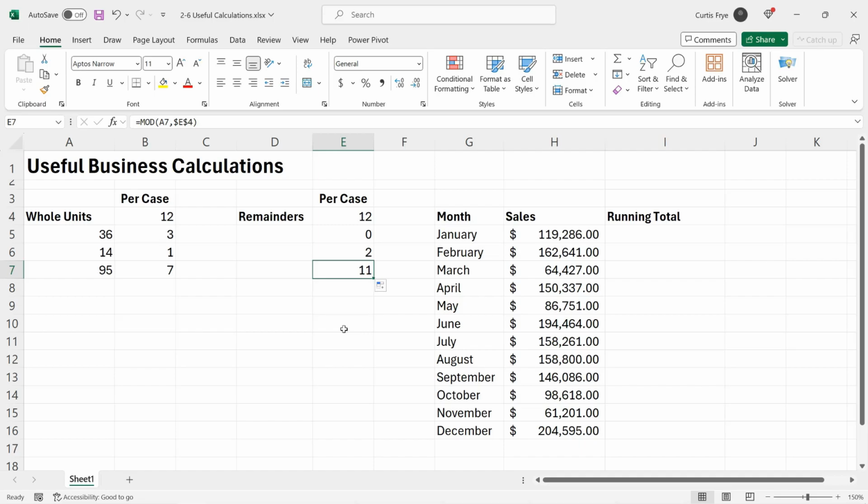Finally, I'd like to show you how to calculate running totals using formulas. And for that, I'll use the data set that I have over here in columns G and H. And the idea is that I want to have the total for sales up through and including February in cell I6, and then up to and including March in I7, and so on for the remainder of column I.